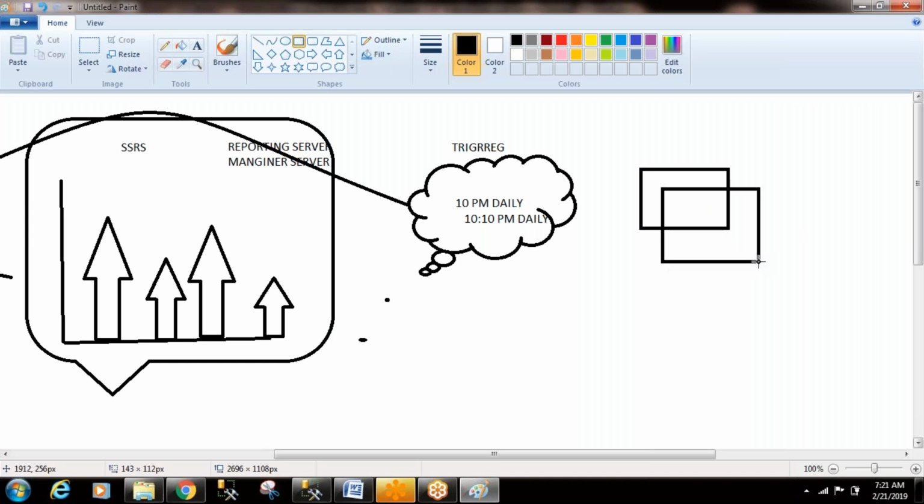Anyone? Priyanka, Ramya, why do we use SSAS? I don't have much idea, Mohammed, about SSAS, but something we create cubes like that. Great.